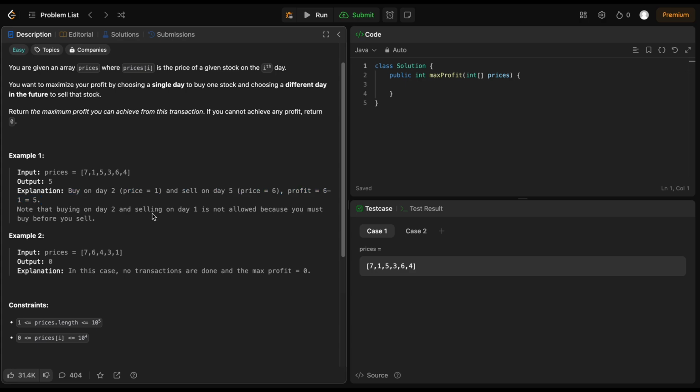And the last question I have is, can the price go down over time, and what should we return in that case? If the price goes down over time, then it's similar to example 2 here. You can see day 1 has the highest number, 7, and then it continues to decrease. As no transactions will be done to maximize the profit, the output is 0.